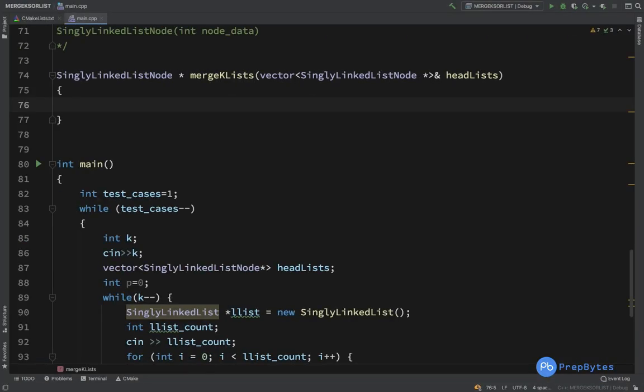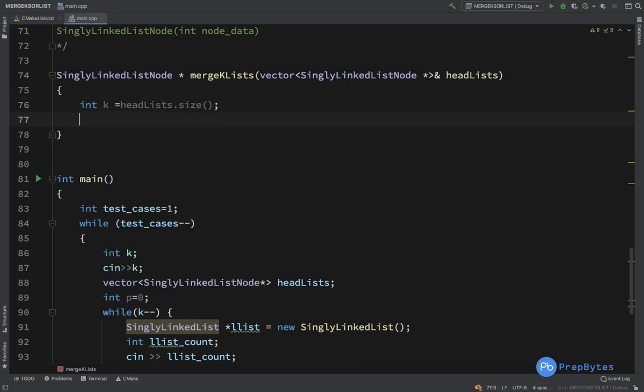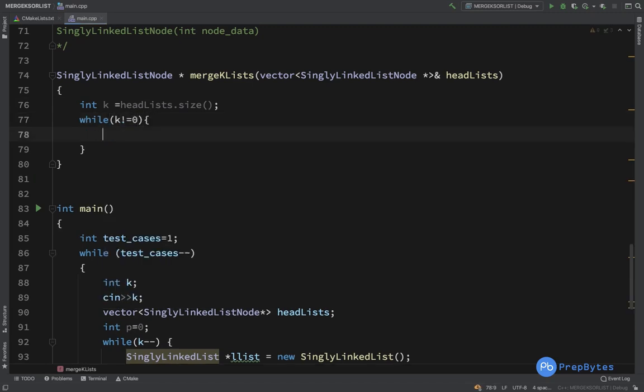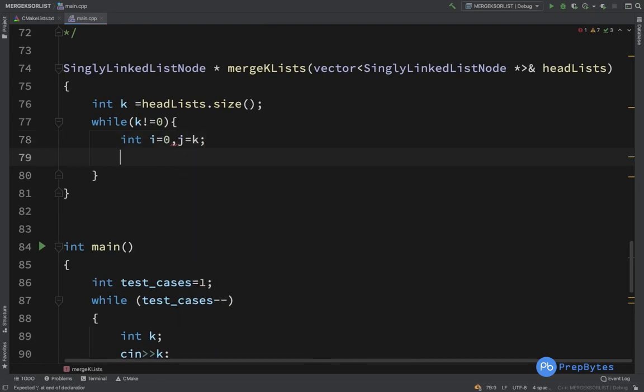Let's see the implementation. So all the linked lists are created, and we are given a vector that is containing all the head lists, all the heads of the lists, in the head list vector. So first of all, let's get the size. k equals head list dot size. Fine. So while k is not equal to 0, let's have int i equals 0 and j equals k. That means the first position and the last position that we are merging.